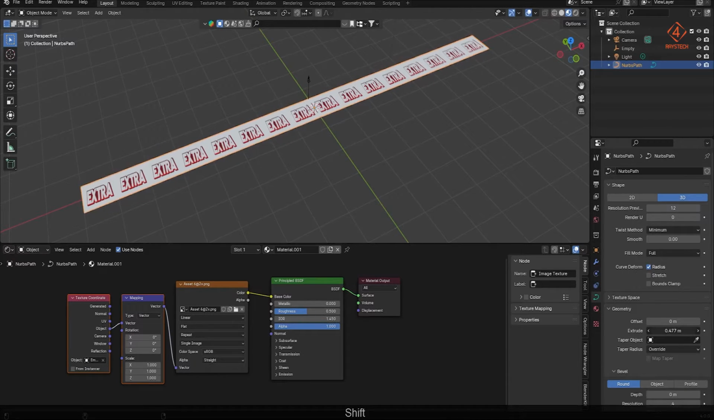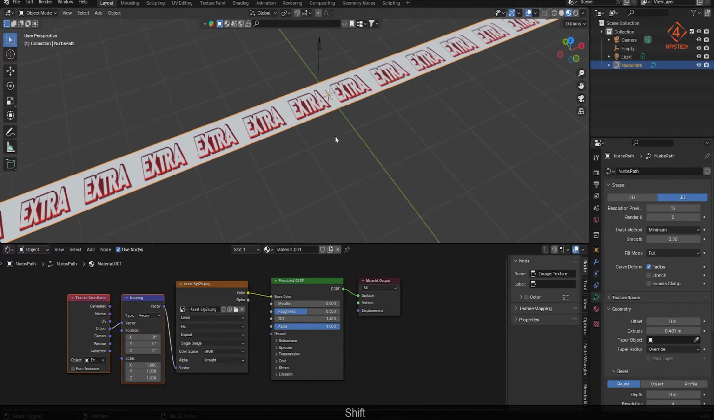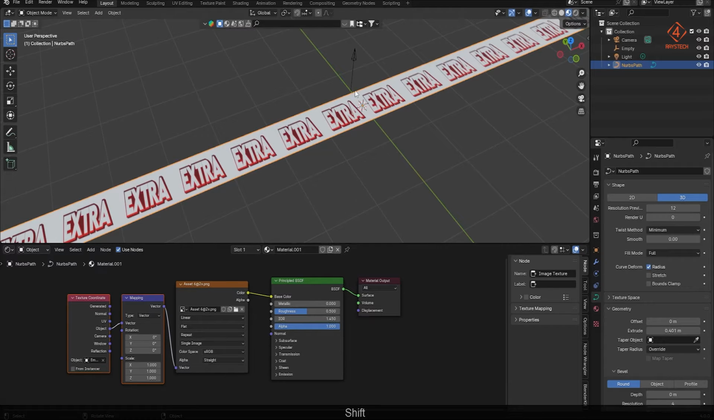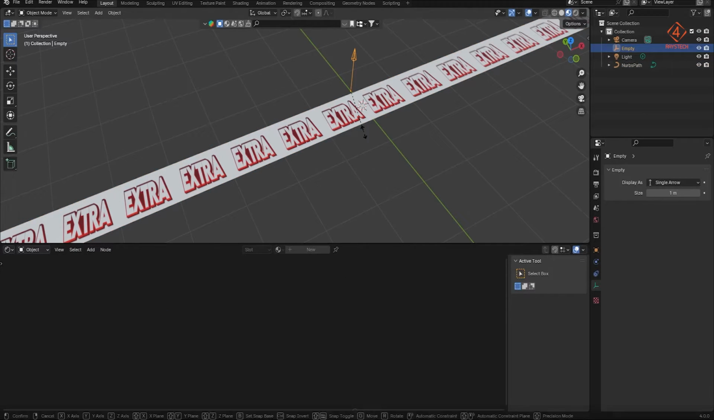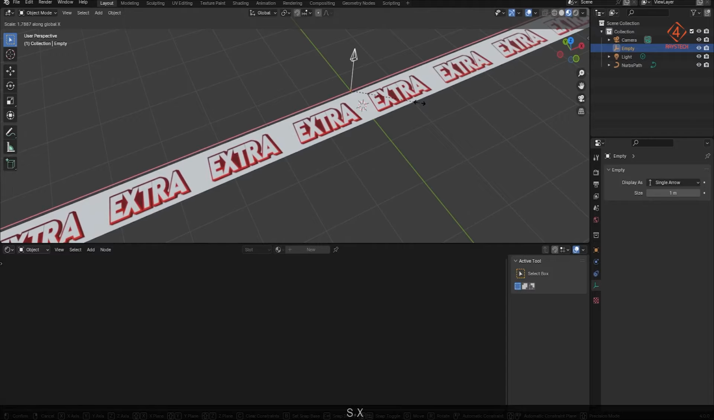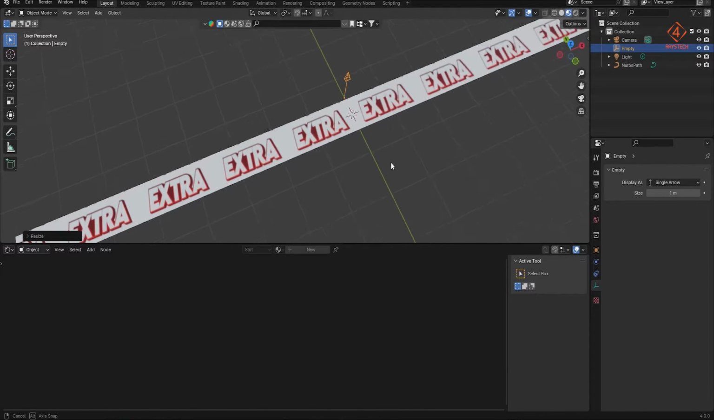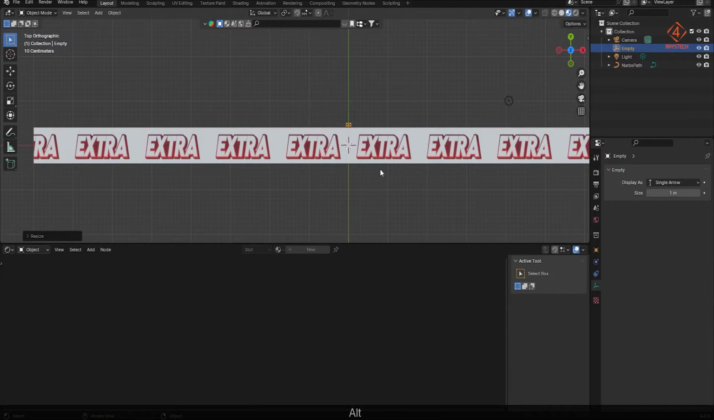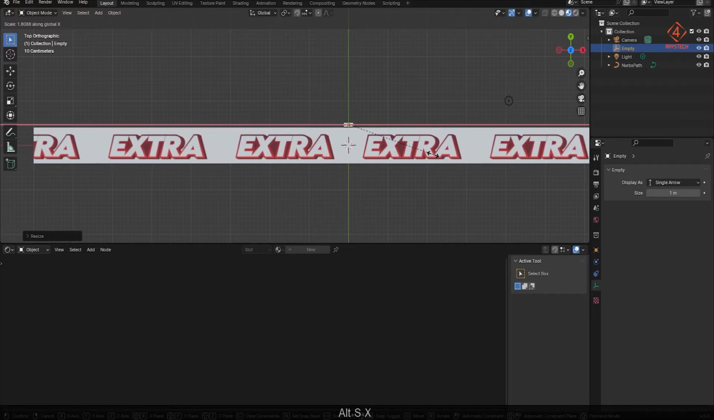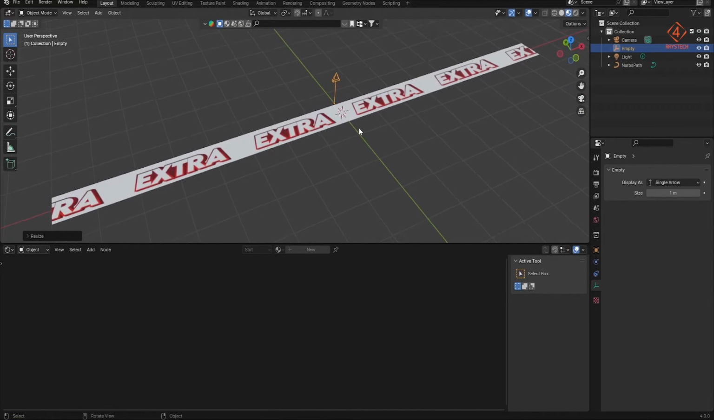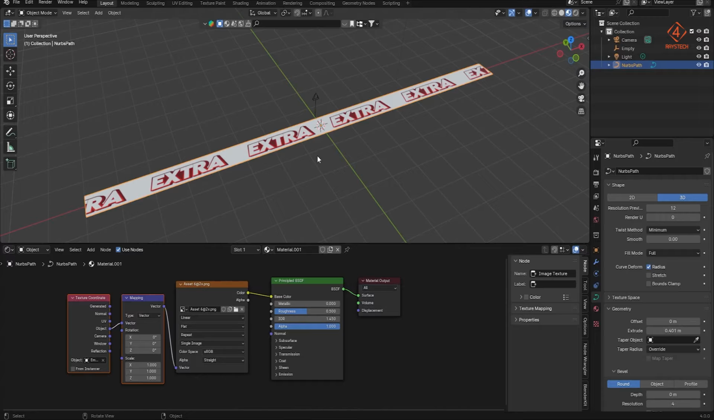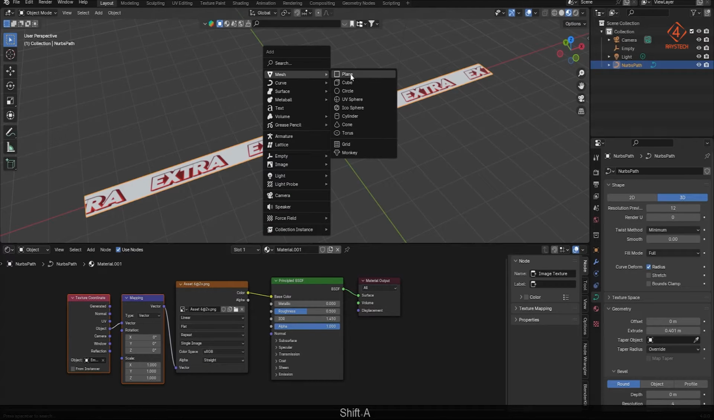So I'll just adjust the extrusion of this path. Now I'll adjust the texture by scaling this. Right, that looks good. Now I'll add a cylinder.